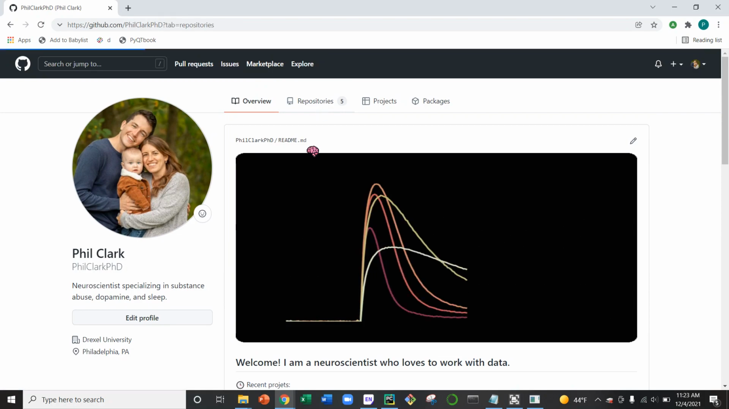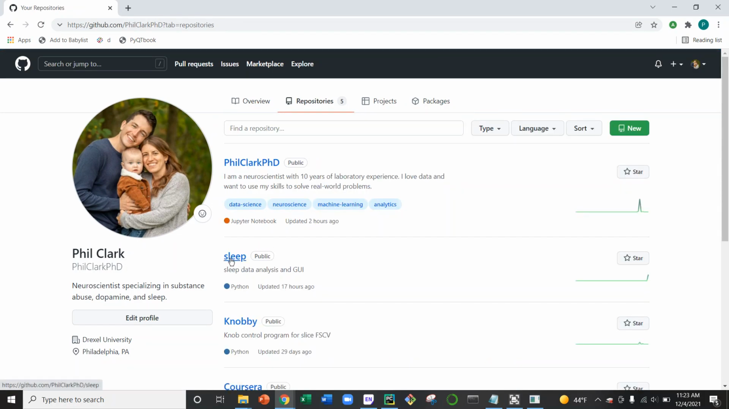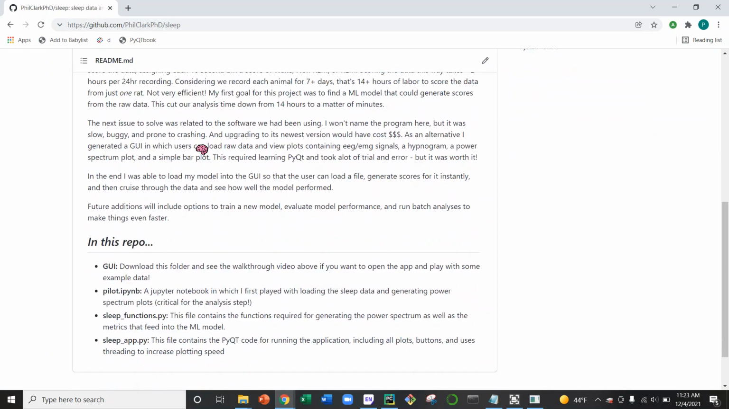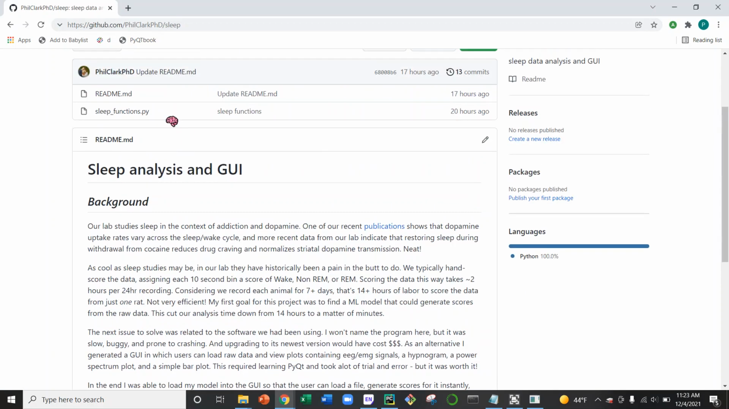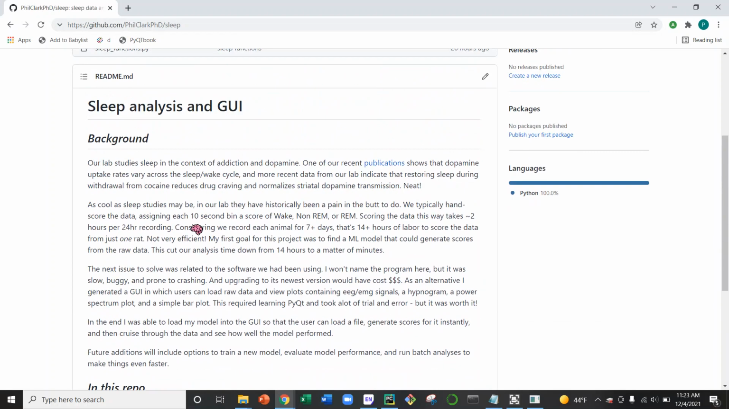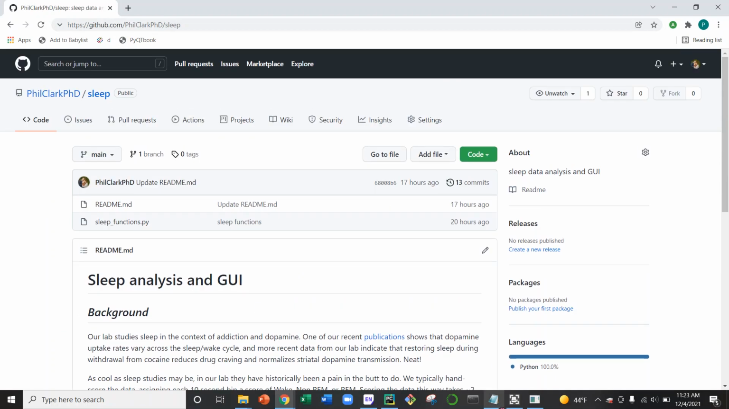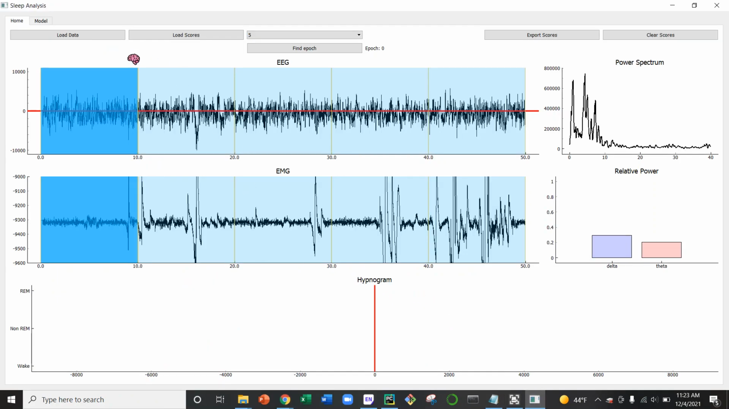But all the data we're talking about today, all the code, is in the sleep repository. So if you go to repositories and then sleep, you'll see that there is another README here with some context for the project and a description of what each of the files are. I'm going to be continuously updating this, so don't be surprised if things don't look exactly the same. But right now, we're just going to go through this program that I made.